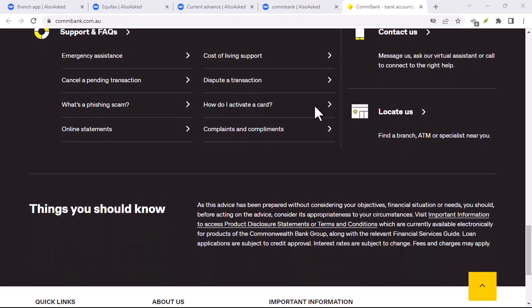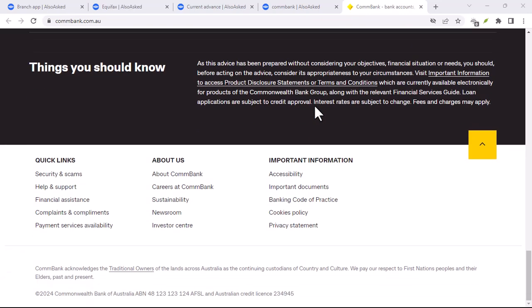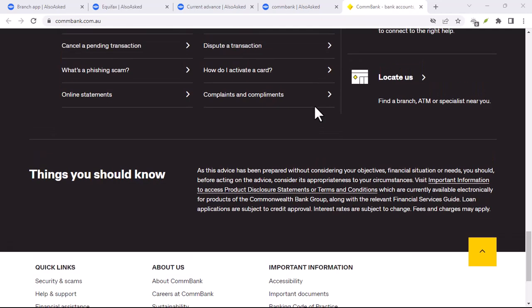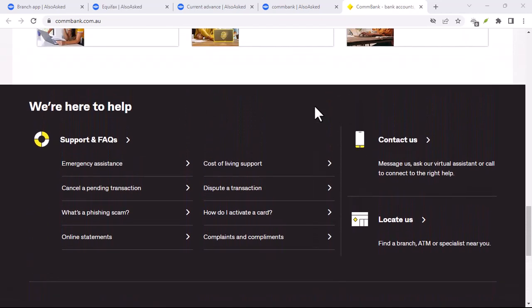Additional tips. Check for online banking options. Before booking an appointment, consider whether your banking needs can be met through Commbank's online or mobile banking services. This can often save you time and effort.